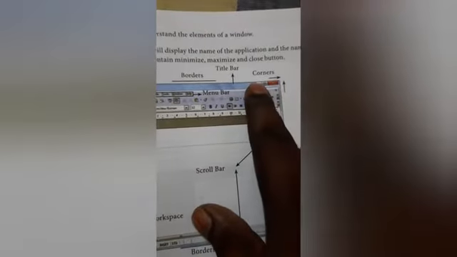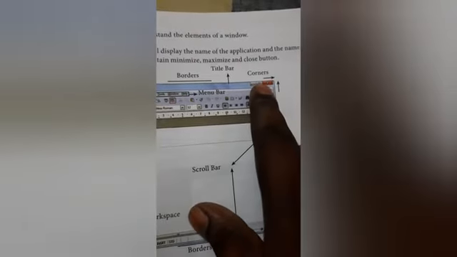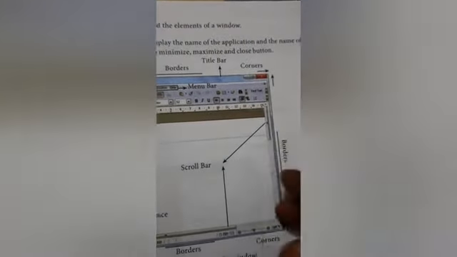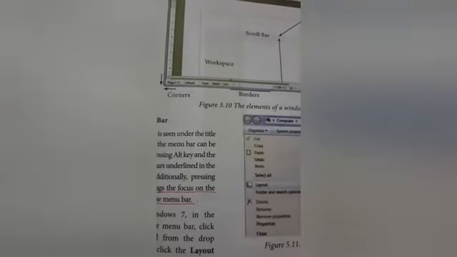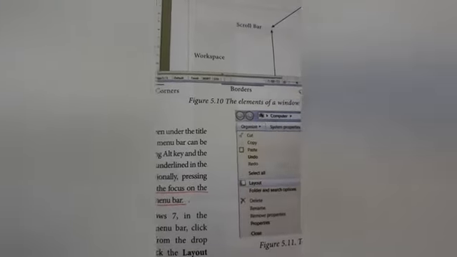Each of the 4 sides has these borders. Minimize, that hyphen symbol, is the minimize button, this one maximizes the window, and this one closes the window. And this is called the menu bar: file, edit, view. What things are in this menu bar? File, edit, view, insert, format. These are the things that are there.